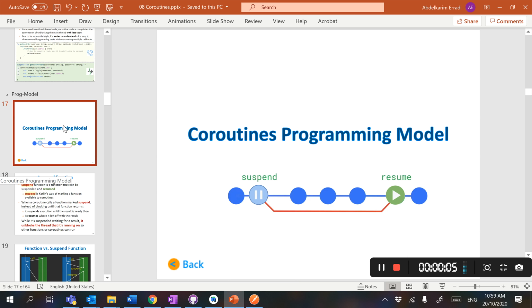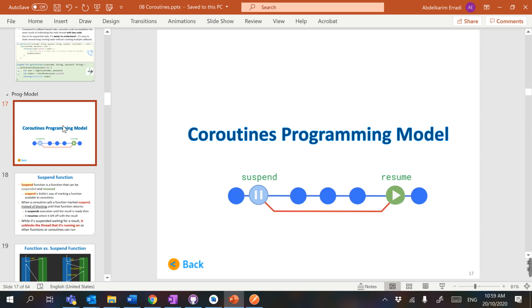So what I want to do in this session, inshallah, is again quickly review and complete the coroutine programming model and then show you how it is used for interacting and accessing web API. So the coroutine programming model relies, first of all, on suspend functions.